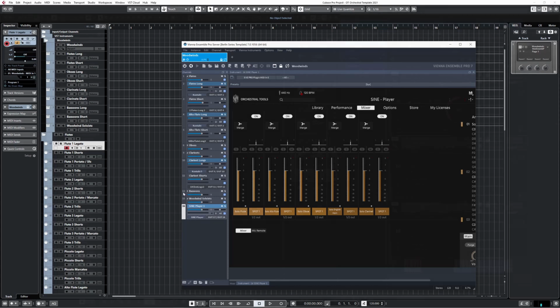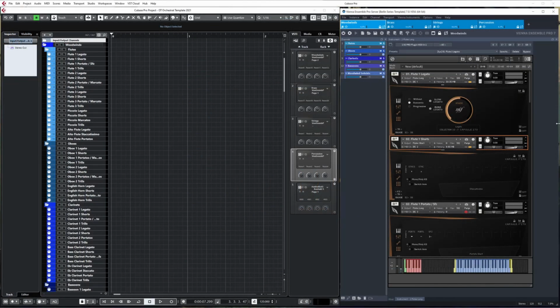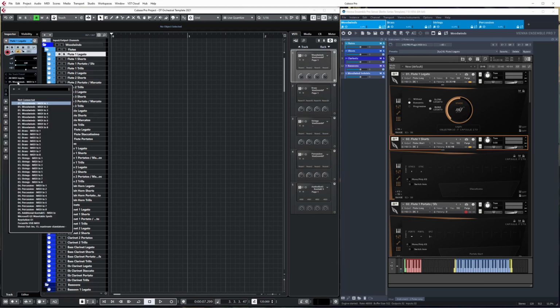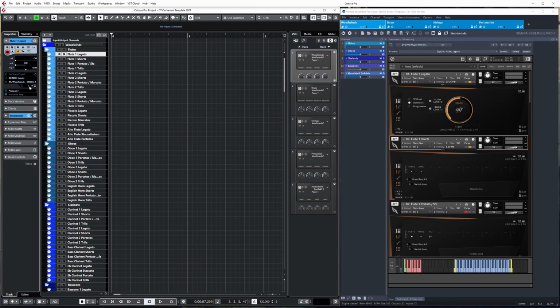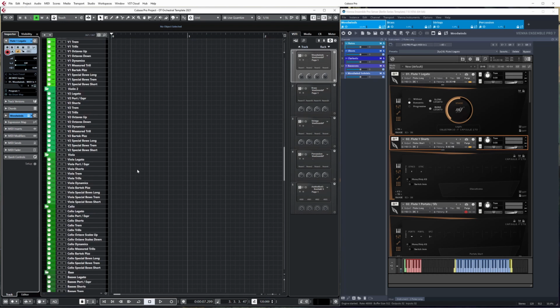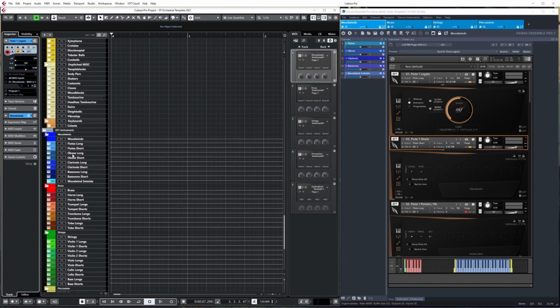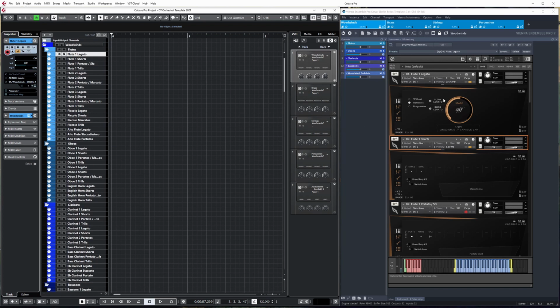Okay, so I have finished making my template in both Vienna Ensemble Pro and in Cubase. And now each of these MIDI tracks are being routed to the correct instance of Vienna Ensemble Pro through the correct port and through the correct MIDI channel. And so then all of the samples in Vienna Ensemble Pro are being routed through audio to the correct output in Cubase. So now I have 4 instances of Vienna Ensemble Pro.